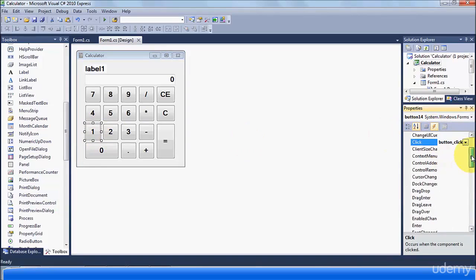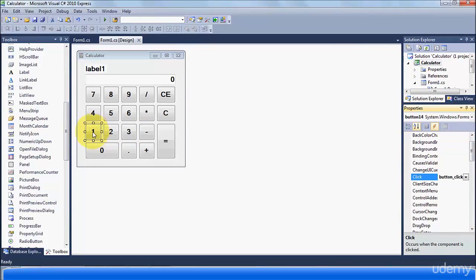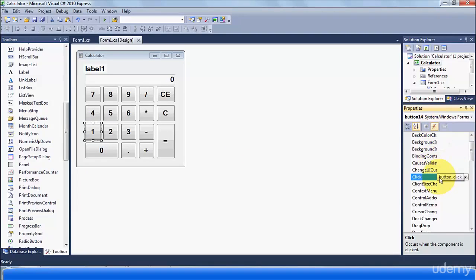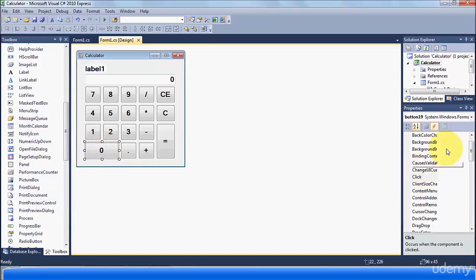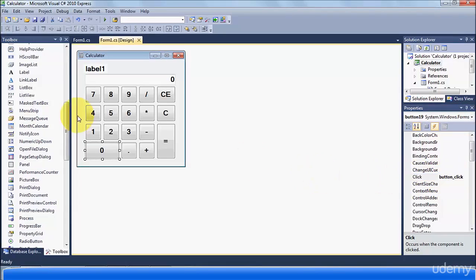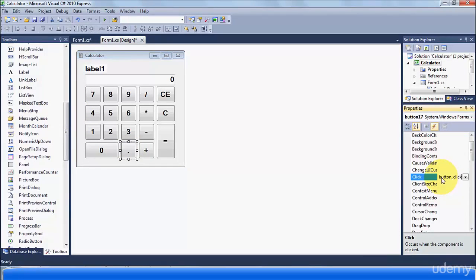I will go to this button click event. I will select this button 1 and go to this click event by going to events and click event, and copy this method which I have provided, which is button click. Just copy this method, or this event, whatever you want to call it, and go to all the numbers. I will start from 0. Just select this 0 button and go to the click event property and paste the same event, button click, here.